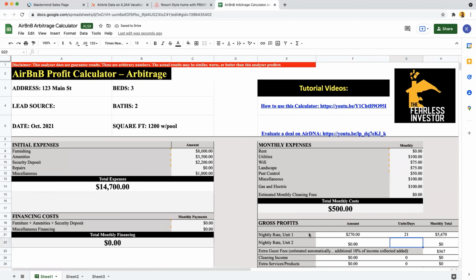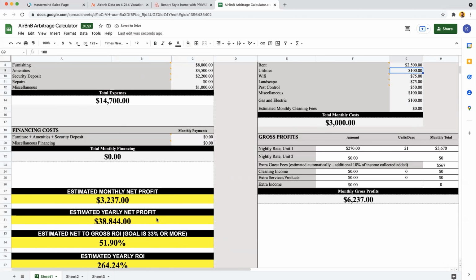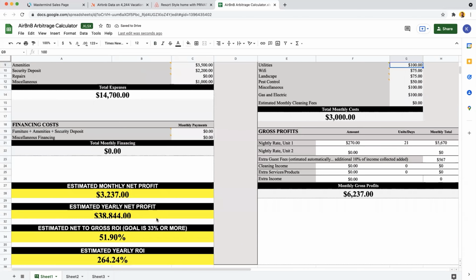Now it calculates it over here to show you, hey, after all expenses except for the rent, I'm making $5,737 per month. And what I can now reverse engineer is how much can I pay for rent in order to make this make sense. So if I put in, and let's just say this is $2,500 of rent, look at that, $3,000 on a place that I don't own, and then I'm arbitraging. And what a great return here.